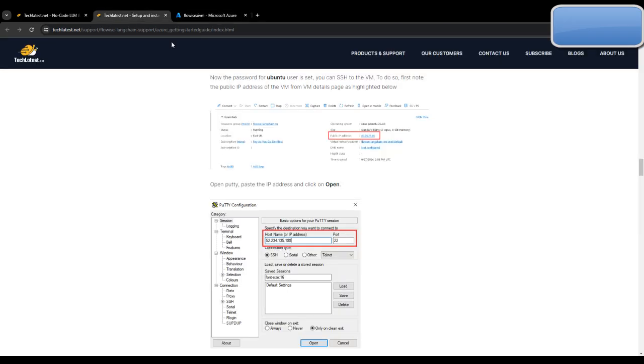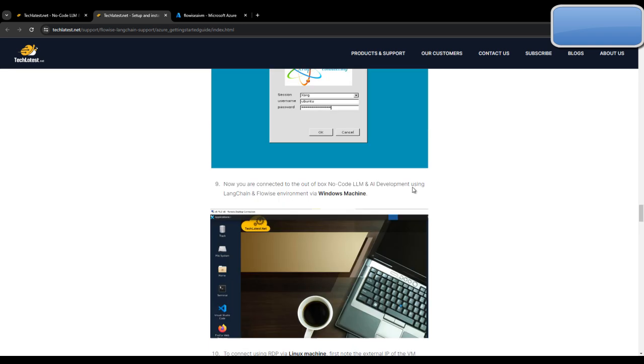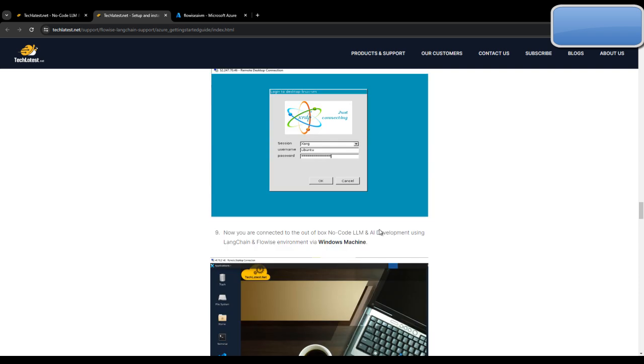Now, what is our next step? We have completed this step. You can also connect to the VM desktop from any local machine using the RDP protocol, or from a local Linux machine using Remmina. I am a Windows user, so I am using RDP. And if you are a Linux user, you can use Remmina for that. Here you can also find the Remmina link directly. If you click on this link, you can directly install Remmina from the Remmina website.